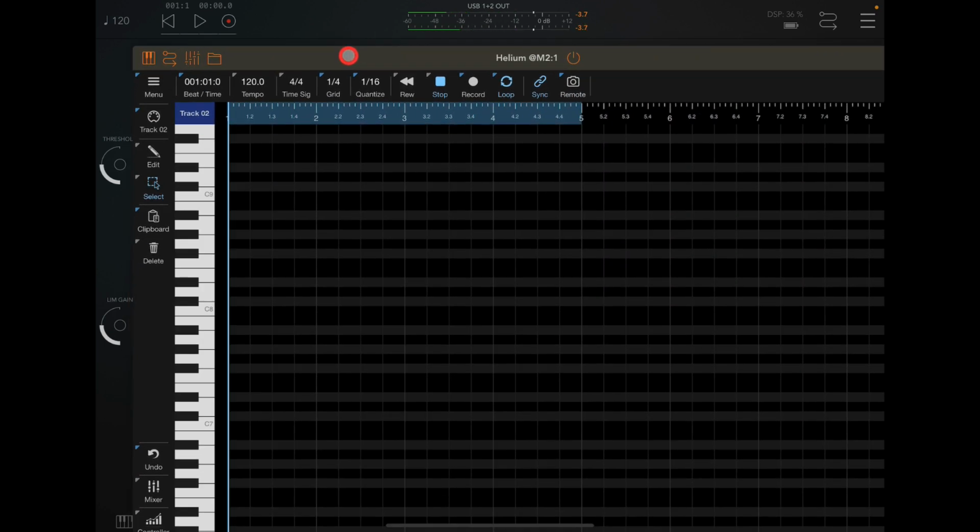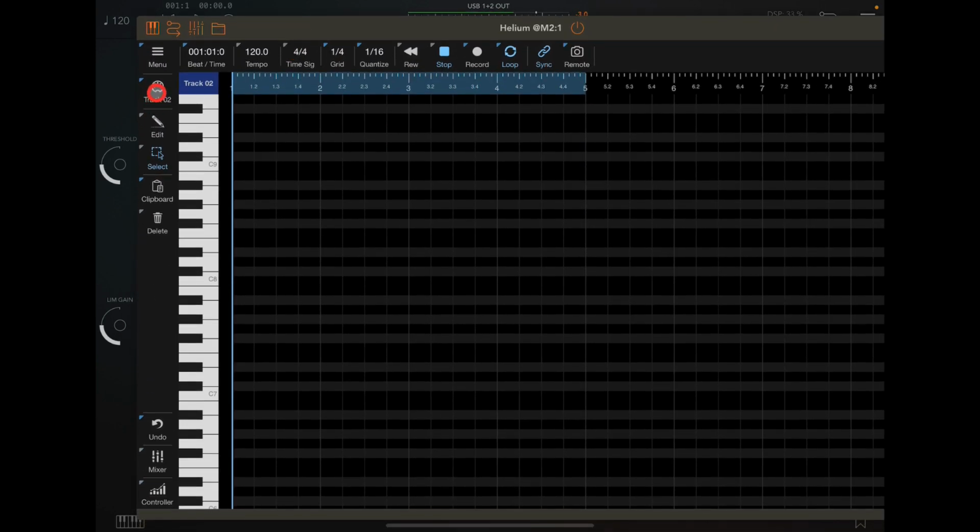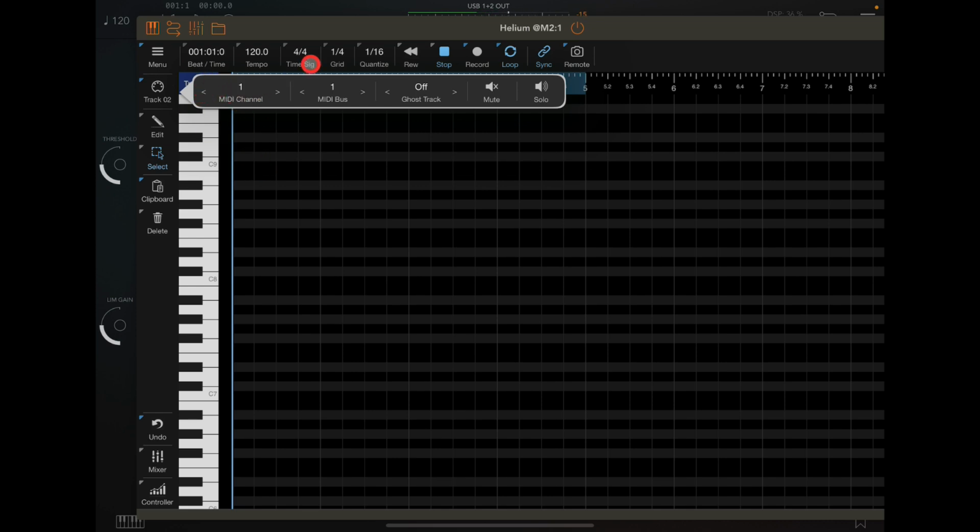Right. This is important. This is why I haven't cut this bit. I'm still hearing SynthMaster, right? We need to go into track 2, long hold, and select MIDI channel 1. We leave MIDI channel 1 on Helium the whole time, right? And select bus 2. Now we'll hear Piano Tech and not SynthMaster. But this will make more sense as we go along, right?